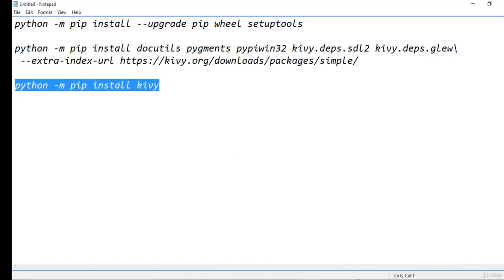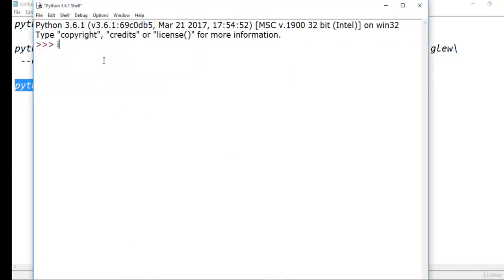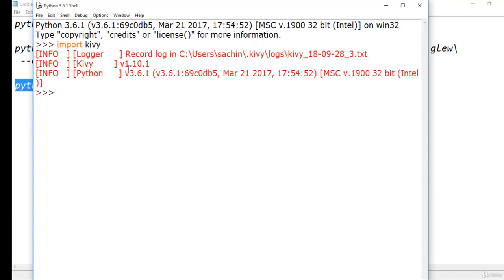If I go here and open the IDLE first, you can see we can now import Kivy. If I say import kivy, it will show you the version of Kivy, which is 1.10.1. So now you can work with Kivy on your machine.